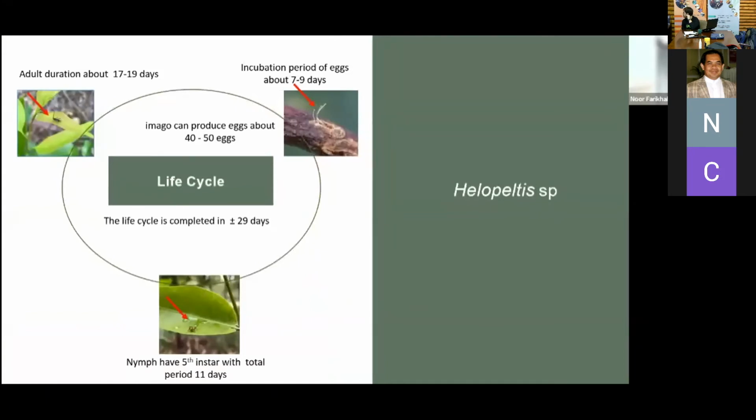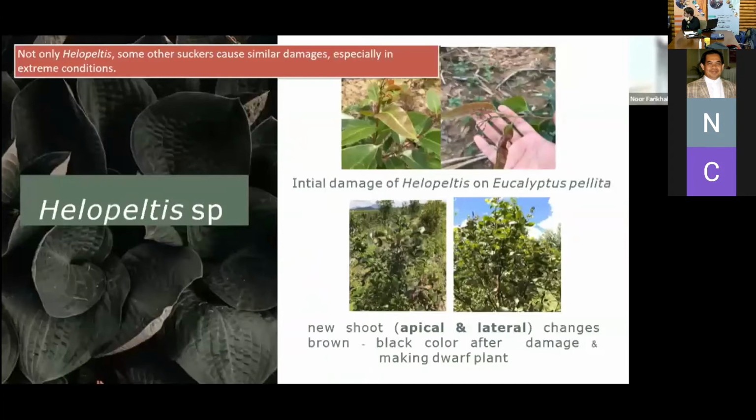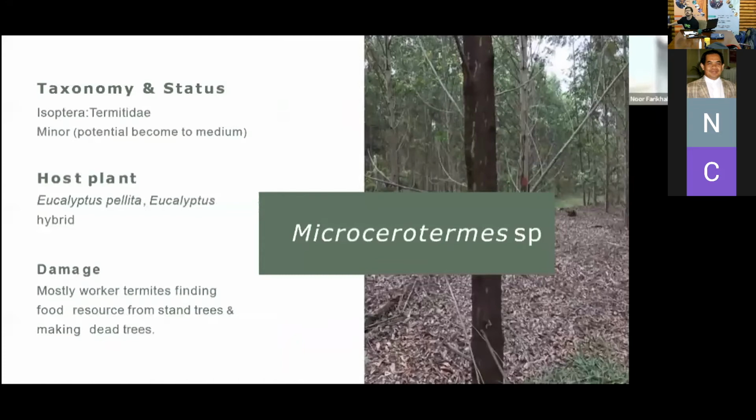Before the last one, I will show you the initial image of the plants. And finally, if there is heavy damage, the plant becomes dwarf and does not grow properly. And the last one is a Microcerotermes species. Microcerotermes species belongs to Isoptera, family Termitidae.